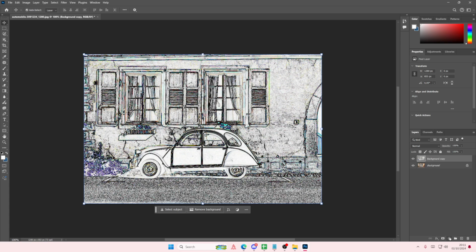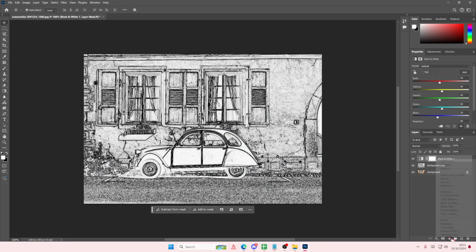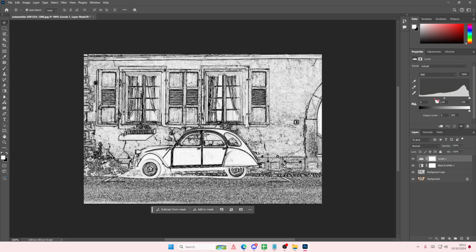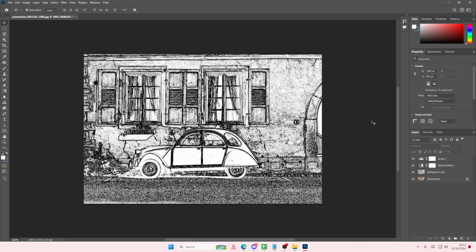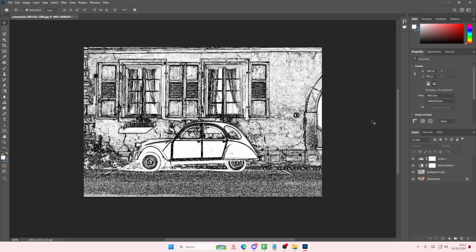Then you're going to select this button, select the black and white filter. Select the button again and go to levels. Then you're just going to adjust the levels to your liking, like so. And that is it. You'd want to find a more simple photo, to be honest, so you don't get grains like this. But that's pretty much it, really super simple.